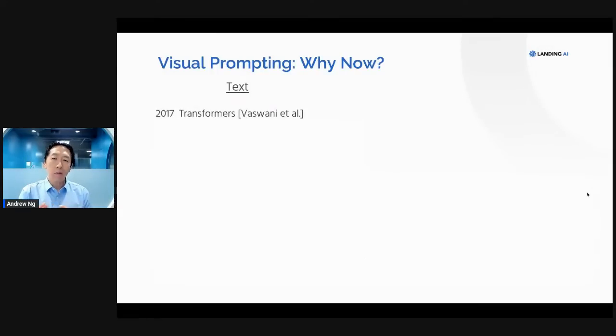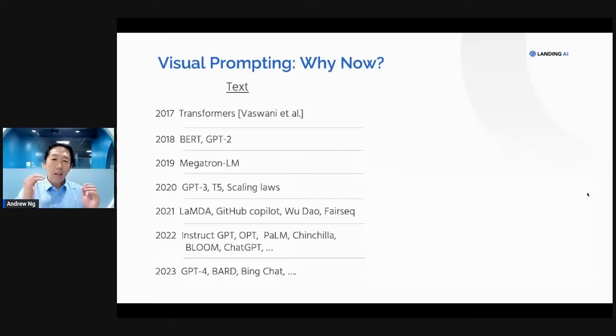And I think computer vision and visual prompting are at an inflection point. So let me share with you why I think computer vision is at this inflection point. Looking at text, it was in 2017 that the Google Brain team and collaborators published the transformer paper, now very well known. Since then, that led to rapid innovation in text, right? So BERT, GPT, NVIDIA's Megatron-LM, OpenAI's GPT-3, T5. In 2020, OpenAI also had a beautiful paper on scaling laws, figuring out, as you make language models bigger and train them on more data, how will they perform? Actually, a fantastic prediction for how language models will scale as you make them bigger and feed them more data.